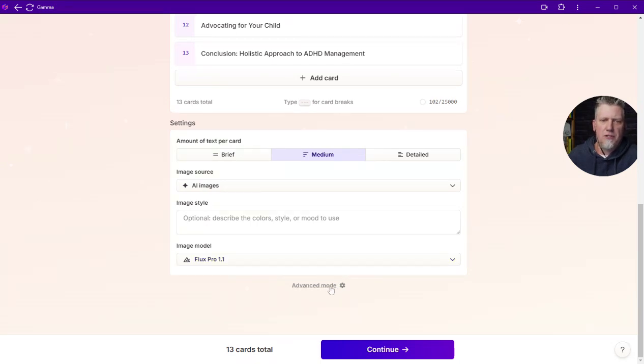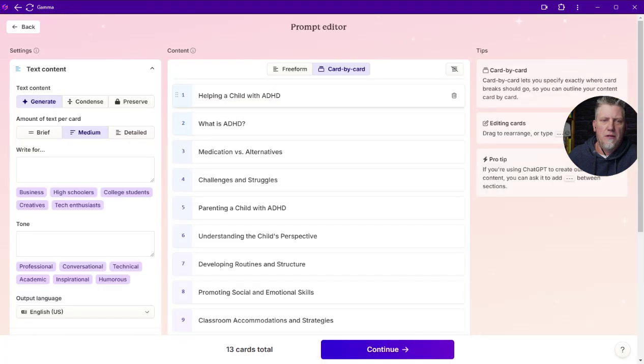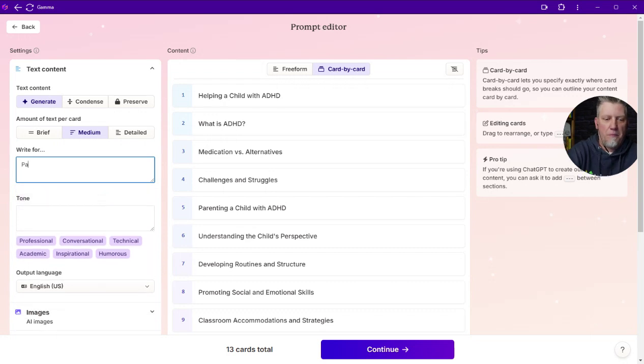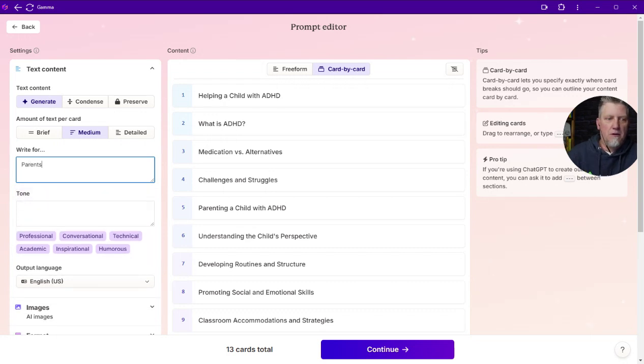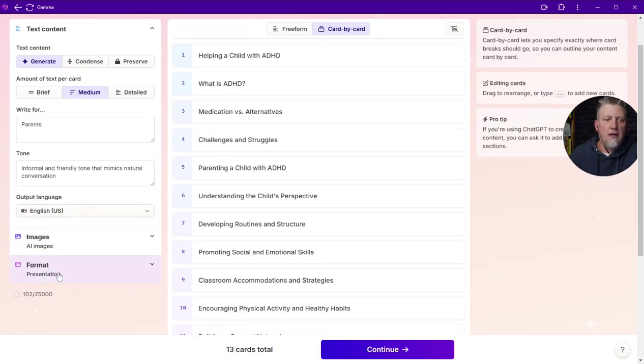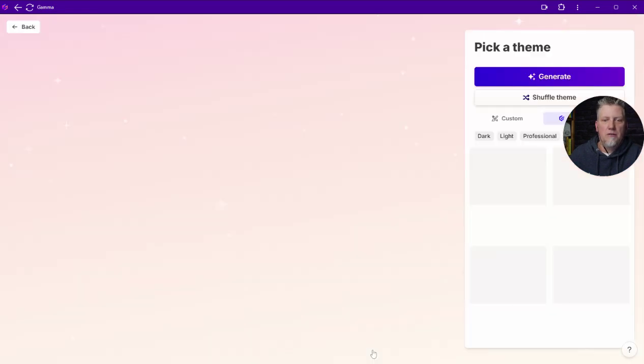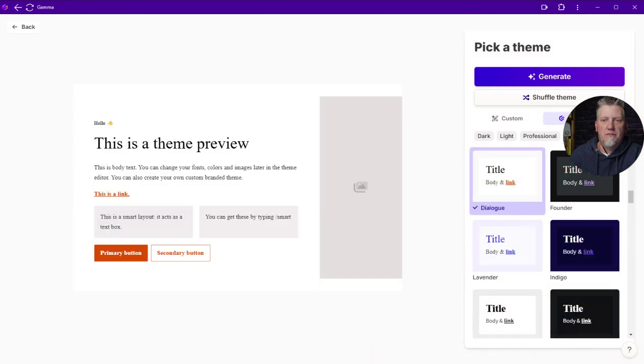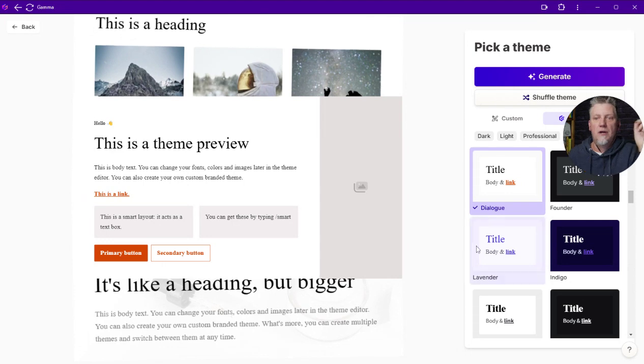Now, advanced mode, actually, I don't know if I've ever looked at advanced mode. So here you go. Yes, I have. Who do you want to write for? Who's your audience, right? I would say I want to write for parents, right? And what tone do you want? Do you want conversational, professional, academic, inspirational? I'm going to say conversational, right? So informal and friendly tone that mimics natural conversation. AI images, presentation, 13 cards total. Here's our outline. Here we go. Continue. I'm doing this live and in real time. No edits, no pauses.